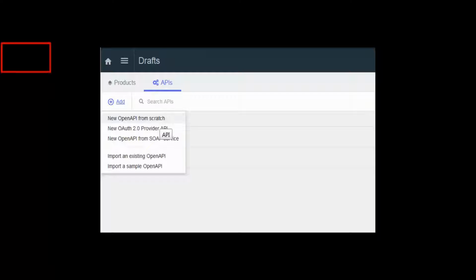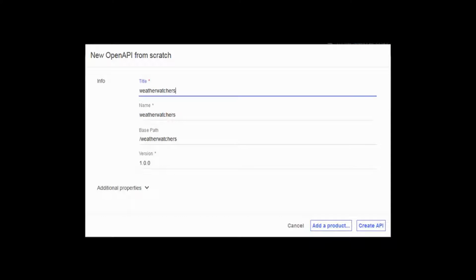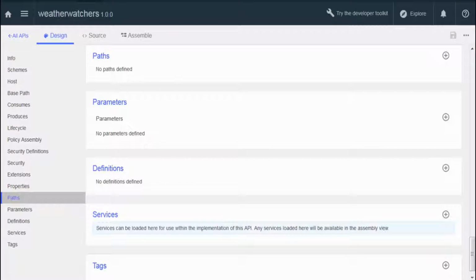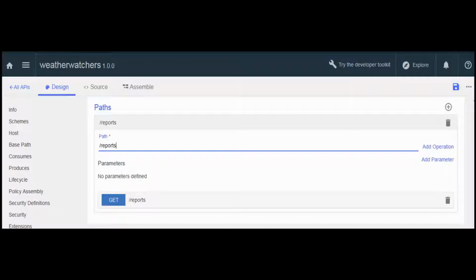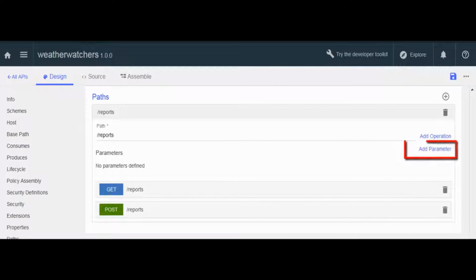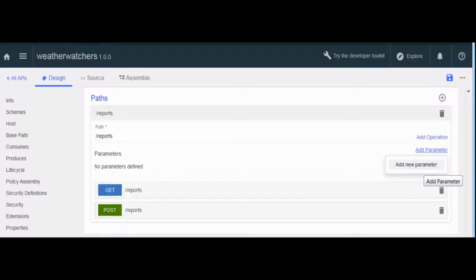Click Add and then select New OpenAPI from Scratch. Enter a name for the new API, such as Weather Watchers, and then click Create API. On the page that shows you the beginning of the configuration of this new API, click Paths. Set the get path to /reports. Then click Add Operation and select Post. Click Add Parameter and then click Add New Parameter.